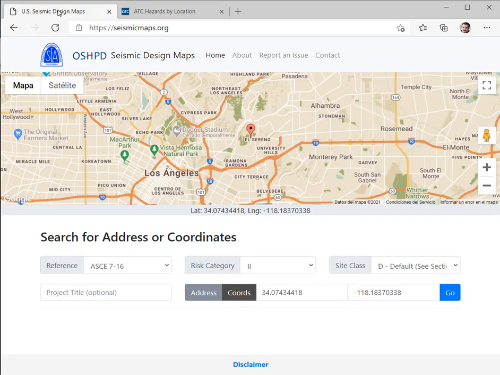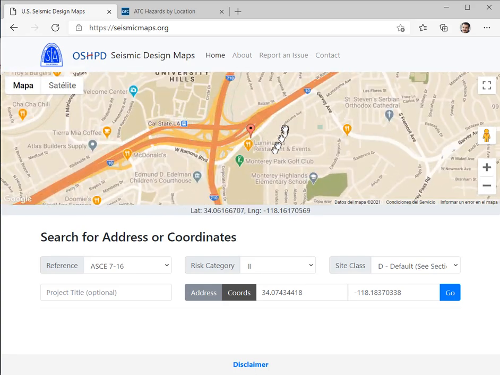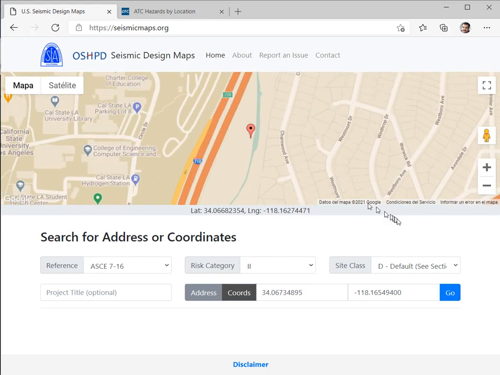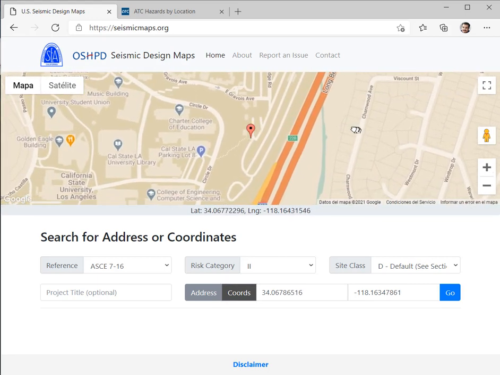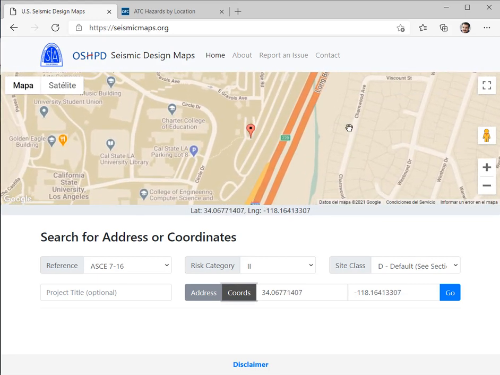The hypothetical site that we'll be looking at will be student housing at Cal State LA. I've already zoomed the map in close to that location, but I need to zoom it in a little bit more, so I'll adjust the map and bring the cursor in roughly to the site where we're being designed. You can see that the latitude and longitude down here adjust automatically.